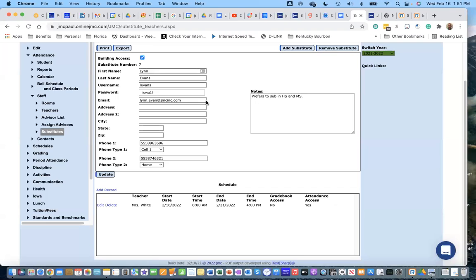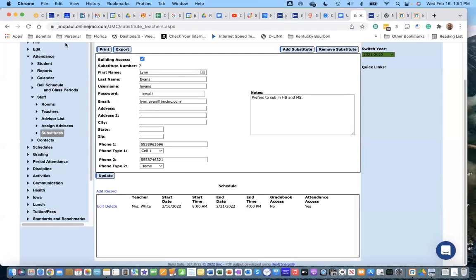White's class to Lynn here. And Lynn's credentials again are L. Evans and Iowa 1 exclamation, his actual credentials to sign on. So now we've set up and we've assigned a class and a time period. And we got to check here too. We have building access. I'm going to hit update just to make sure we've got building access.